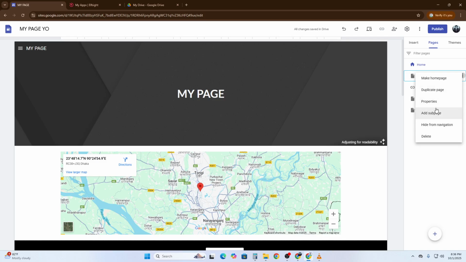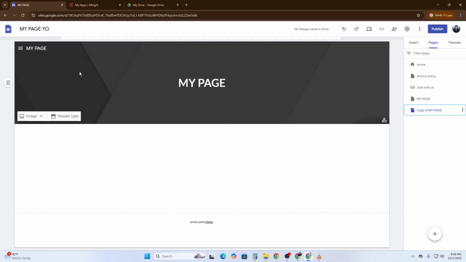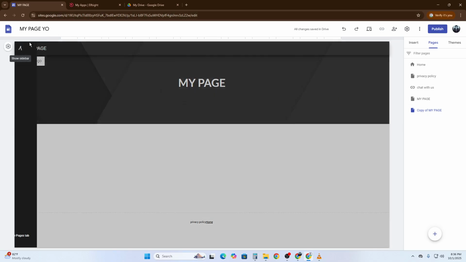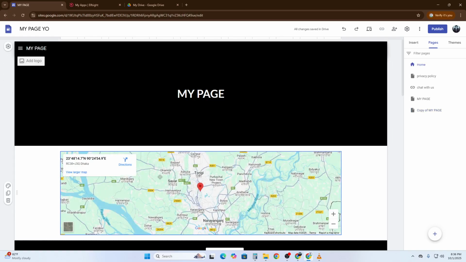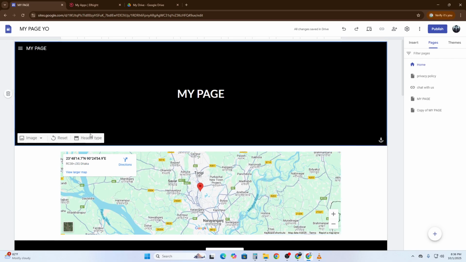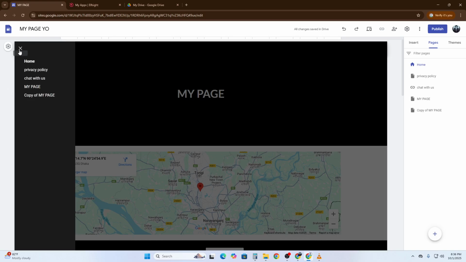The sidebar isn't just functional. It's a great way to make your website feel modern and user-friendly. Once you're done setting it up, preview your site to see how it works in real time. And that's it. With just a few clicks, you've transformed your Google site with a stylish sidebar that's easy to navigate.